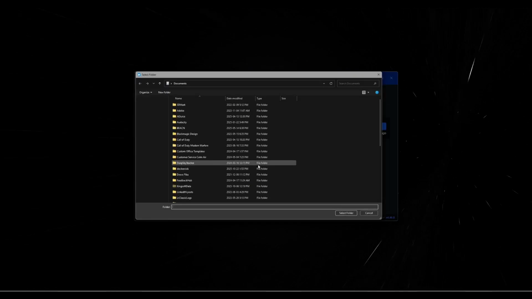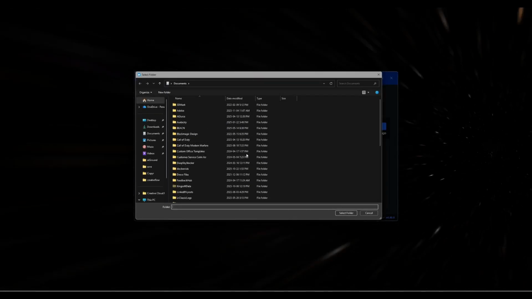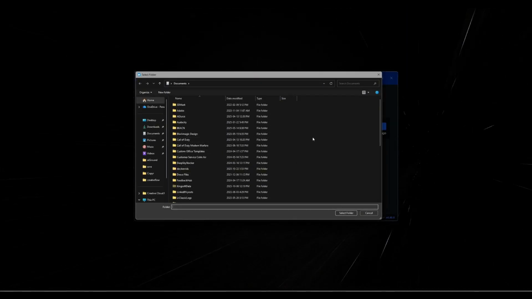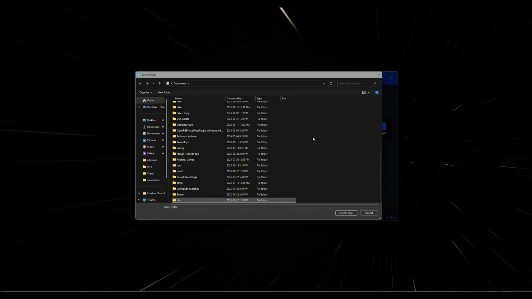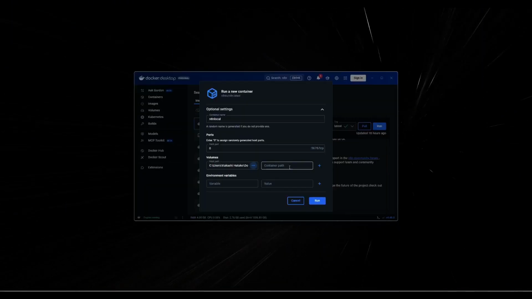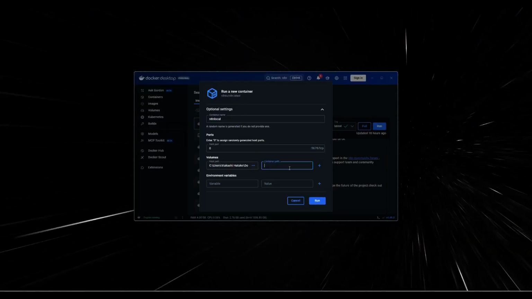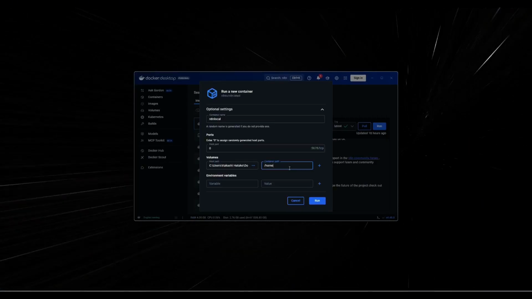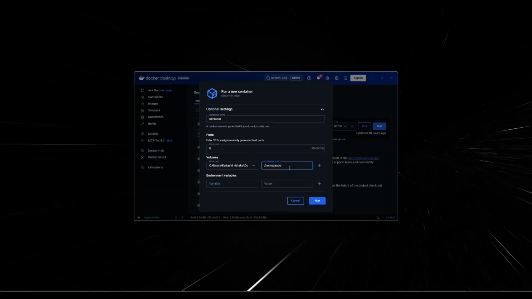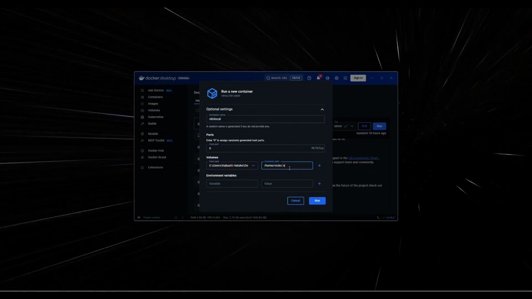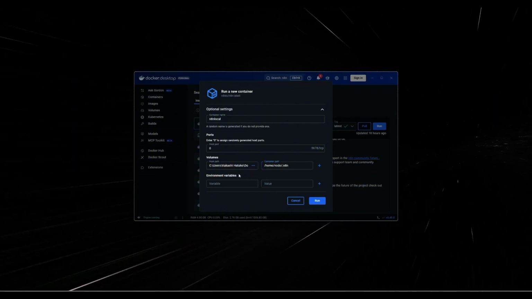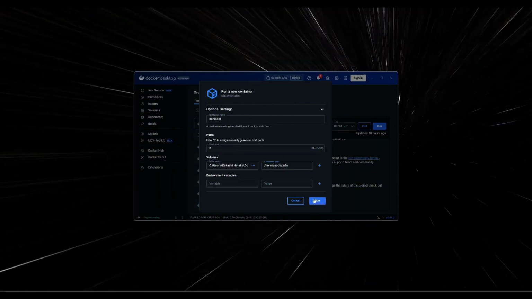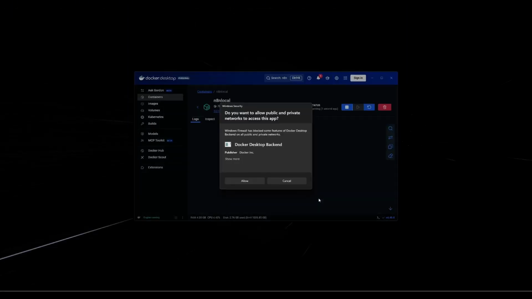I'm just going to randomly create one. For host path, this is the folder where you want your n8n to be. So you can just create one, open. For container path, it's /home/node/.n8n. For environment variables, we have none for now, so we'll just click on run.